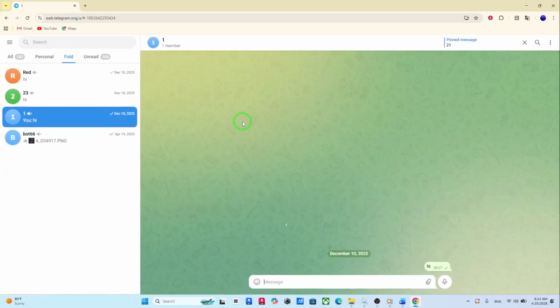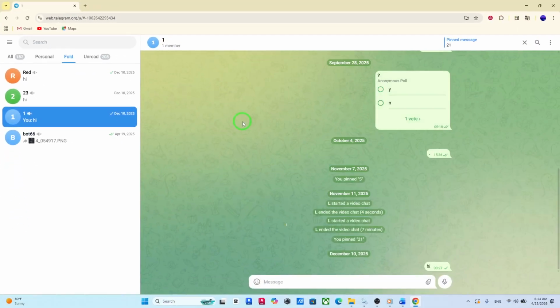At the top of the page, you'll see the familiar three-line menu icon. Click on it to open the settings menu. From there, choose Edit, and then select Administrators. This is where you'll find the full list of all the admins assigned to manage your group.